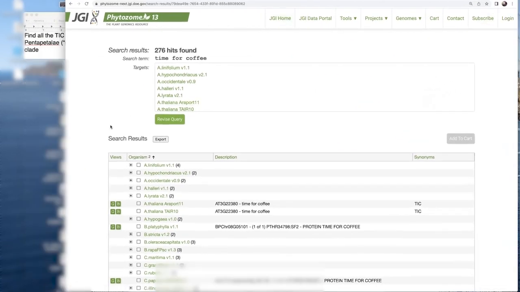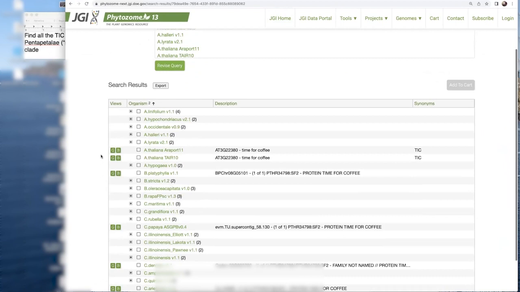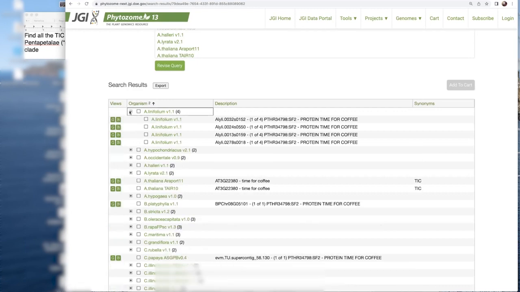And then what I quickly get is all the genes that match that phrase. And if there is more than one gene from a particular organism, those search results come back collapsed. But if there's only one from that organism, then you'll see it displayed directly there. So the search results tell you what organism it's from, the gene identifier, the def line or description.